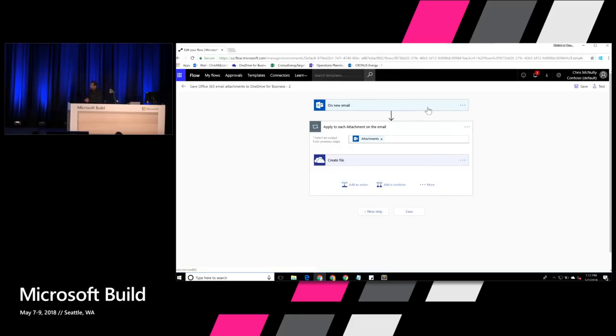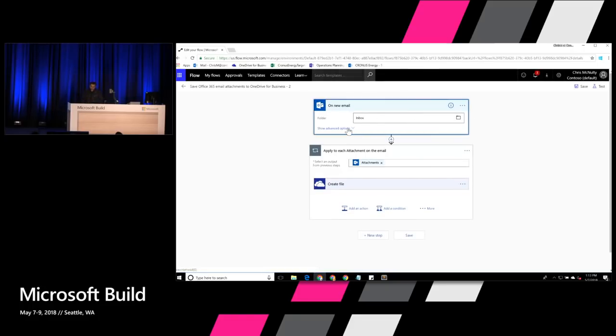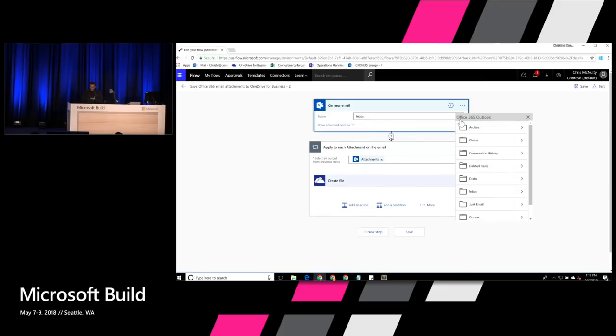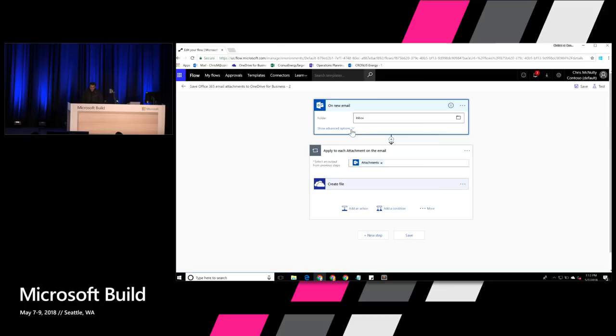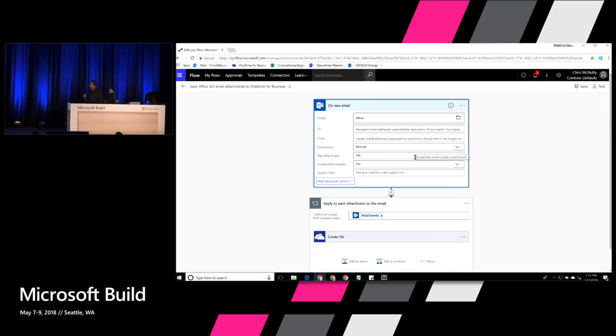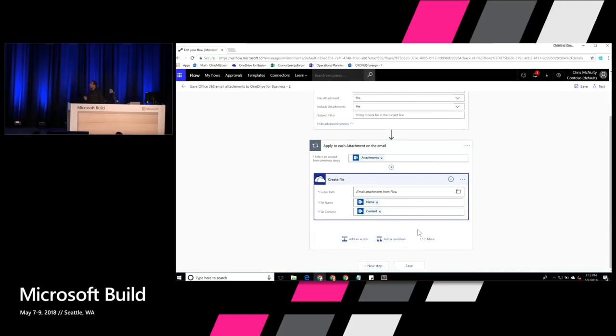So in this case, what the flow is doing is whenever I get a new email in my inbox, and it also shows me my other folders, I'm going to filter for those emails that have attachments. So I have the has attachment equals to yes. And I'm going to include those attachments, right? What I'm going to do next is I'm going to iterate over attachments. Now, attachments is returned to me as a collection or an array. And so I'm going to iterate over each attachment, and I'm going to upload it into a folder in OneDrive for Business called email attachments from Flow. I'm just going to give the file name as the name of the attachment, and I'm also going to include the content. So let me go ahead and click test here.